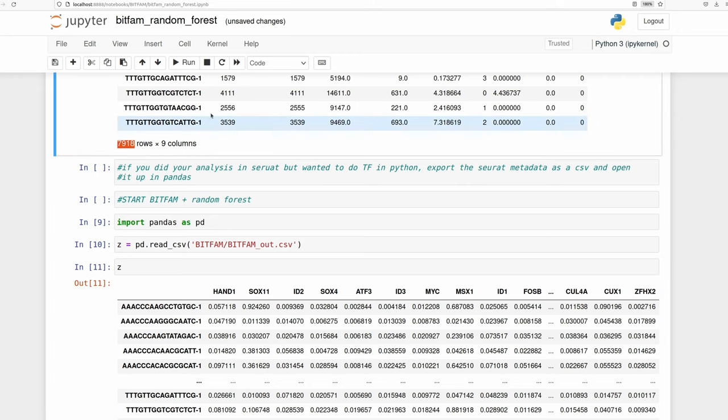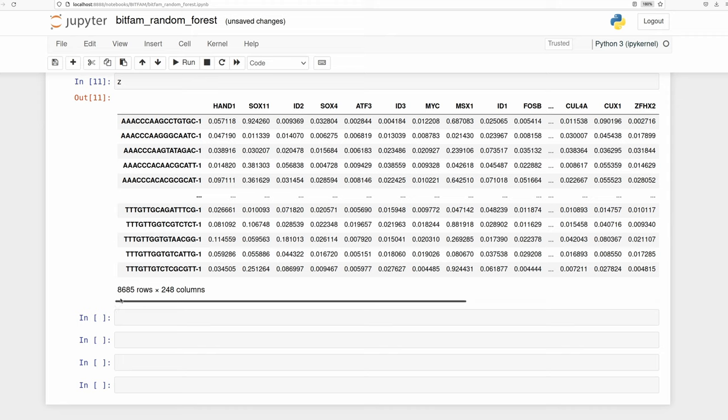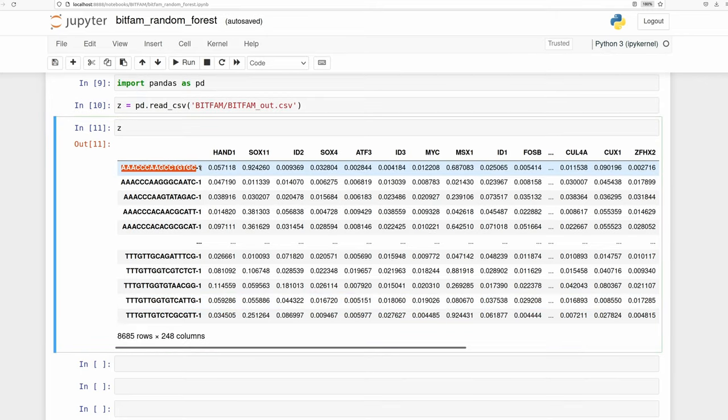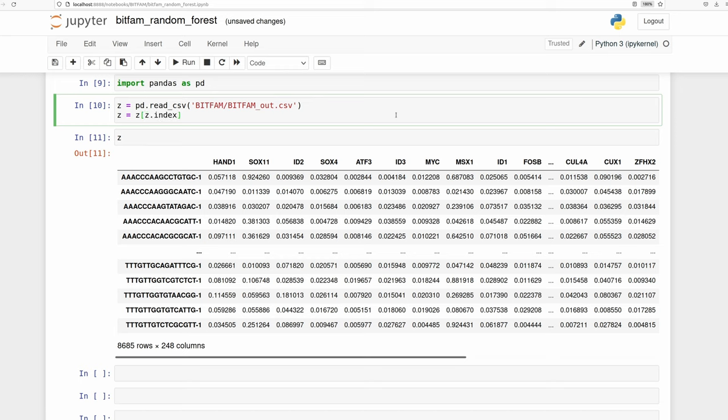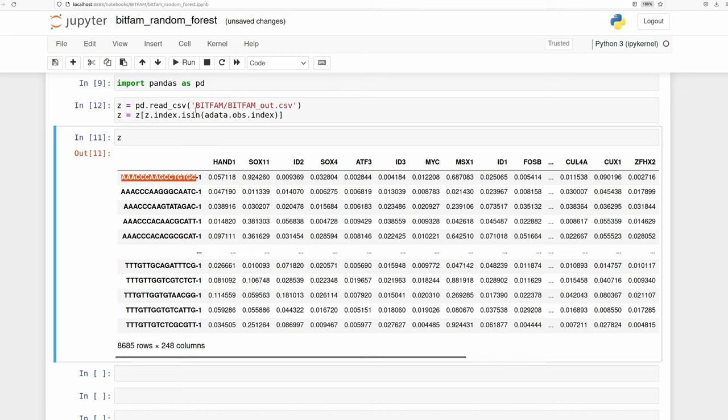We did some pre-processing, so we filtered out some cells that had low counts or high mitochondrial reads. So in my adata, I have 7,918 cells, but in the Z object, there are 8,685. We first need to filter out all the cells from this data frame that aren't in the adata. So we'll just do a simple pandas filtering. So I'm only keeping the cells that were also in the adata object.